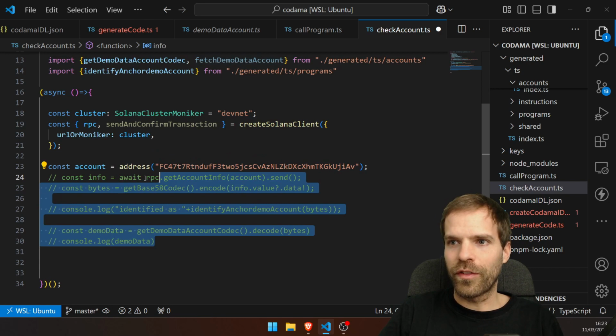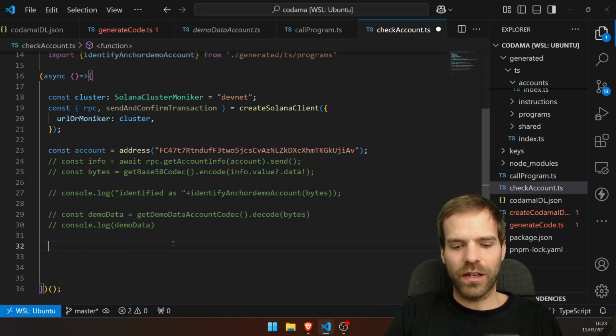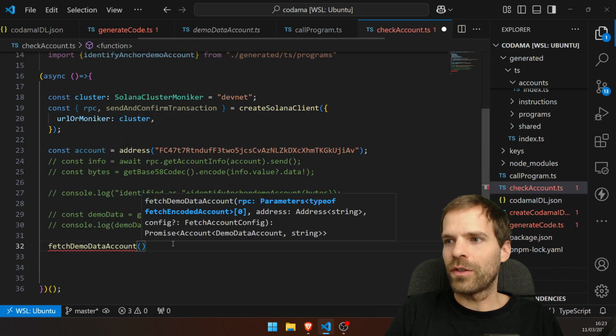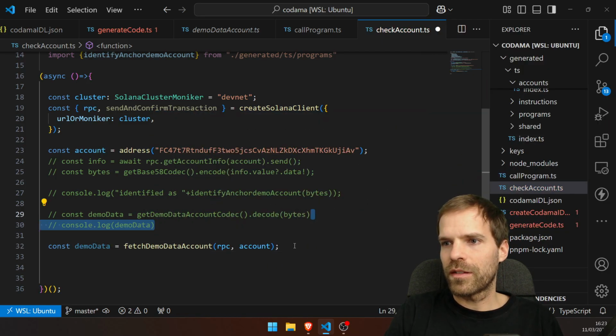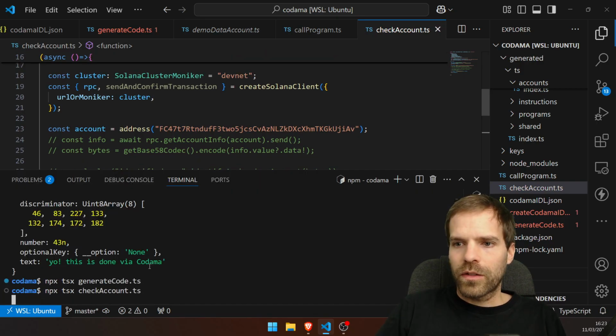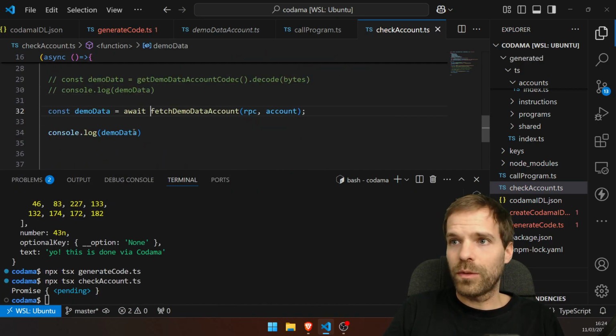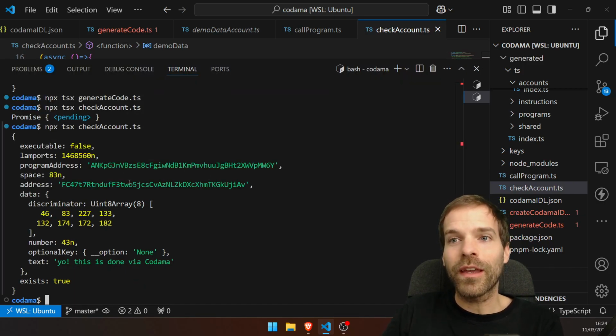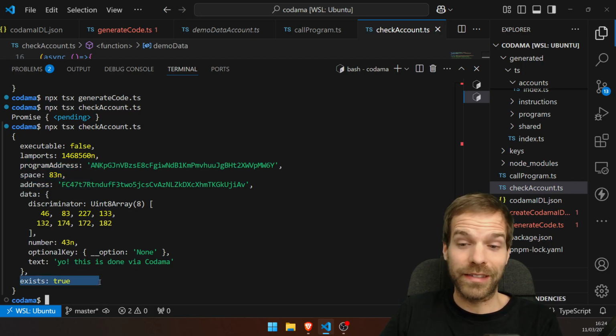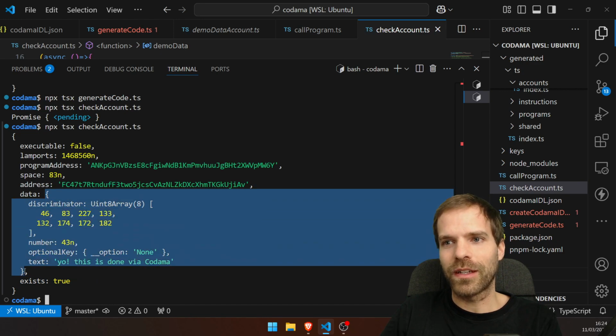Instead of doing all of this manually, I just say fetch demo data account. This is my RPC, and this is my account. Let's see if I get the same thing. Check account. Oops, I need to await something. And there we go. We indeed get the same thing, even with more stuff. So not just the data, but also the executable flag, the lamports, the owner, the space, the address itself, and whether or not it exists.